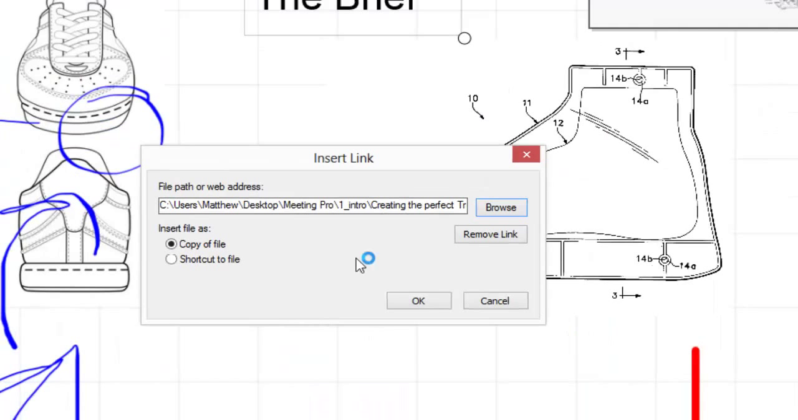To embed the file within the whiteboard file, leave the default as Copy of File. If you don't want this, then choose Shortcut to File, but then you cannot move the link file or the link will be broken. And if you share the whiteboard file with anybody else, the link won't work. This is why the copy of file is the best option in most cases.